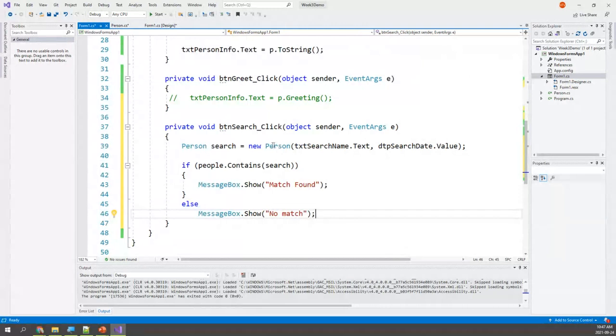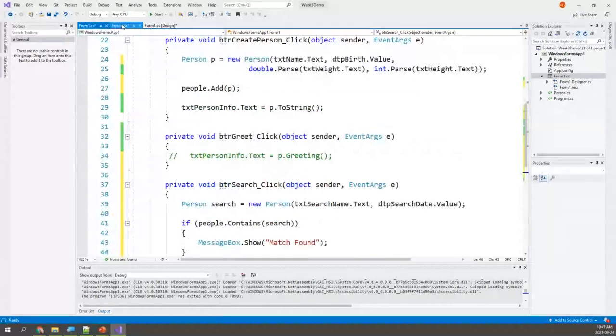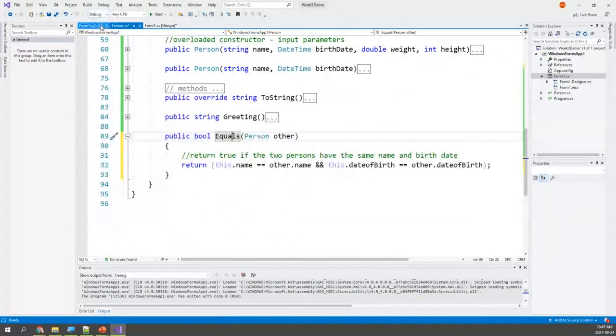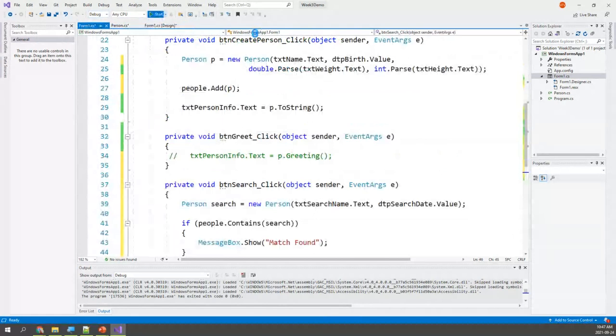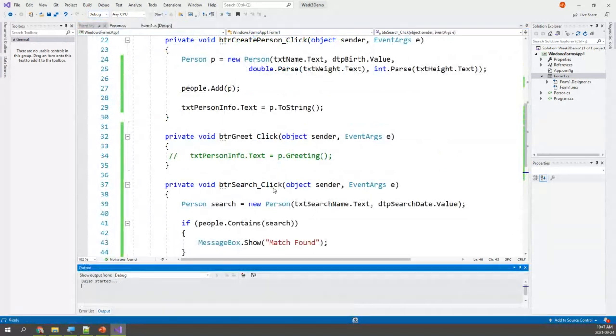Now, before we can do this, I have to generate some persons into my list. So when I run it, I'm going to create a few various person objects using that interface, and then we'll do the search. So this will just take a minute to load up.